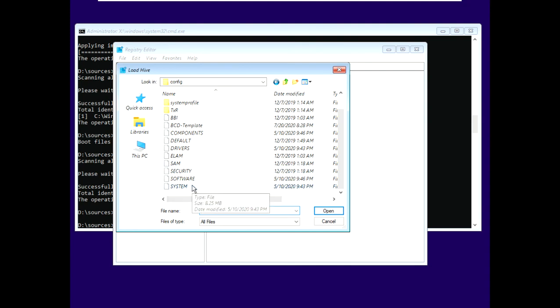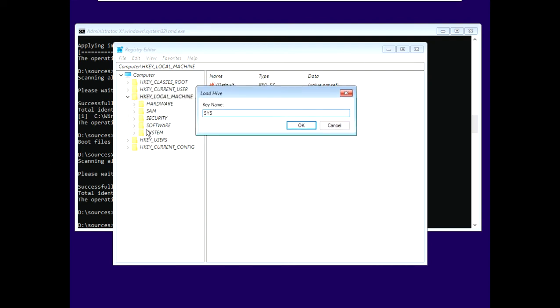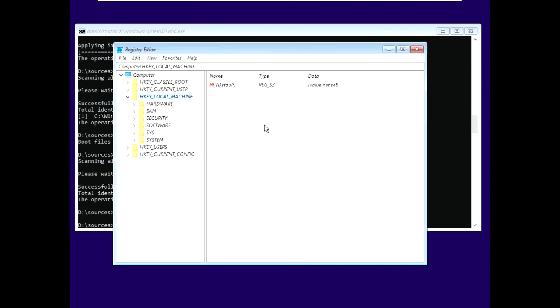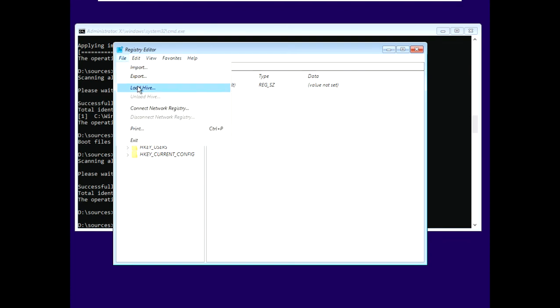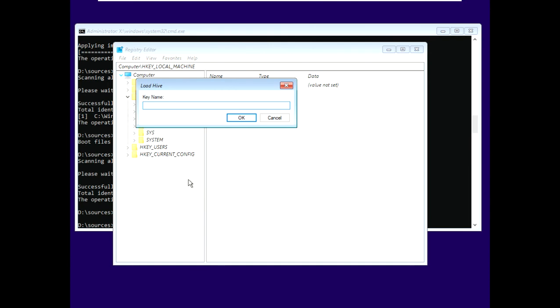Now let's click on System, and the key name will be sys. If you type System, it will overwrite the Hive of this Windows setup registry. Now I click on OK, and there, I'll open File again, Load Hive, and click on software. This time it will be soft.